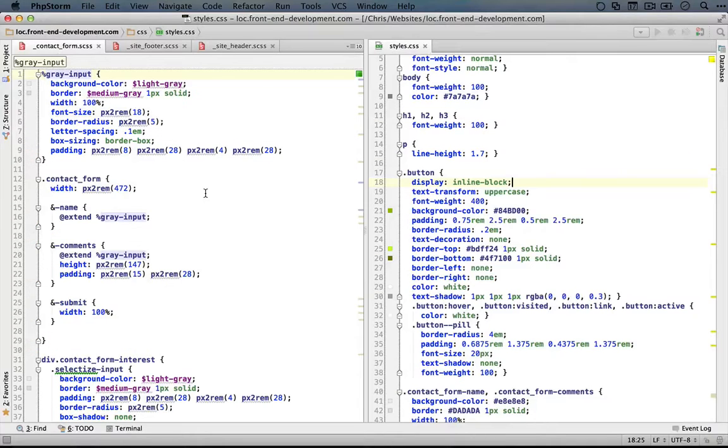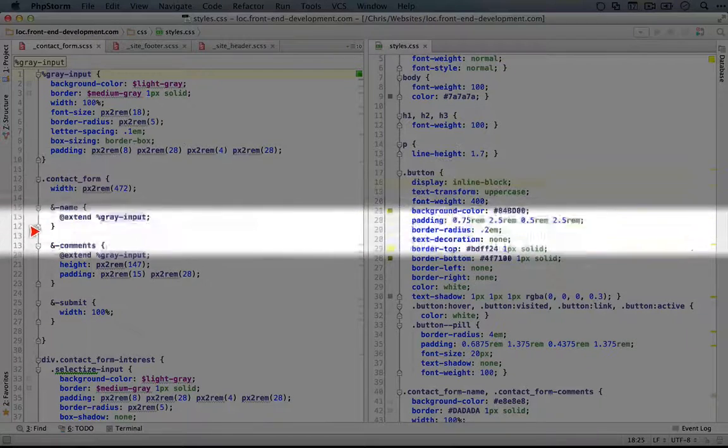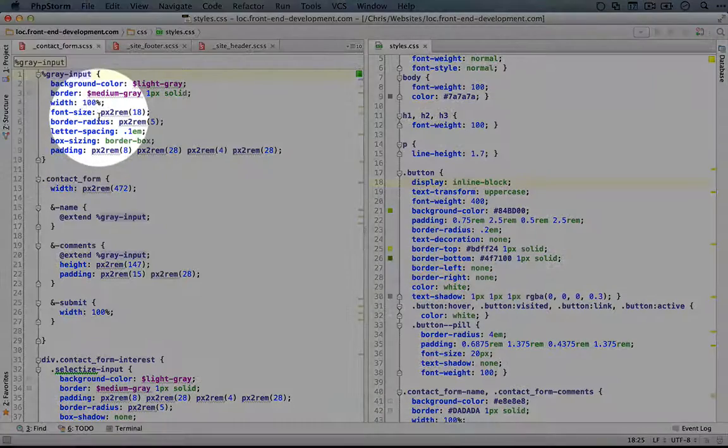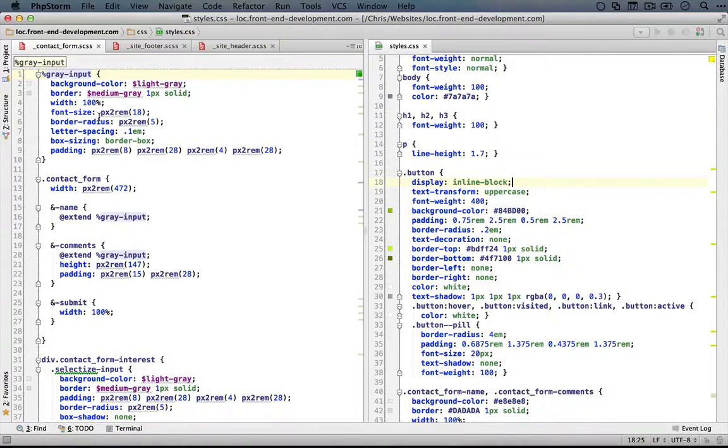Now it seems pretty possible that we'll want to use this on other forms on our site, but for now we're just using it on the contact form. So we'll leave this placeholder selector right now. And then later, if we want to use it other places, we can find a common location to put it.